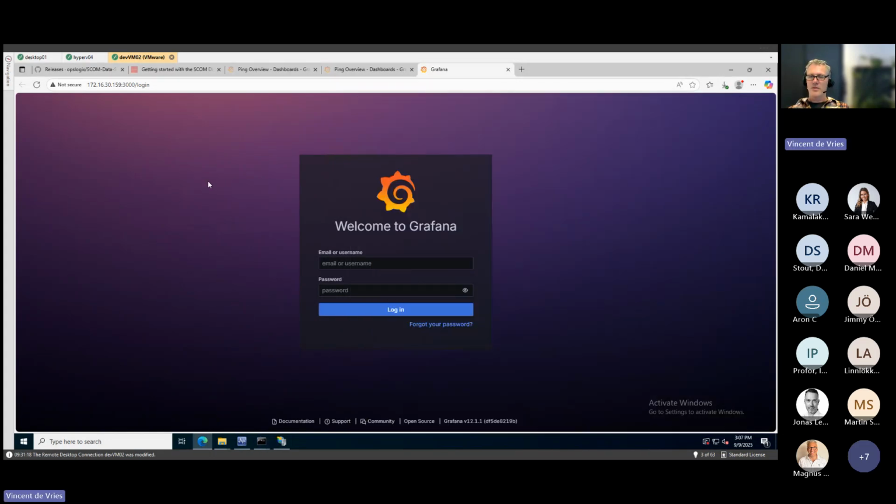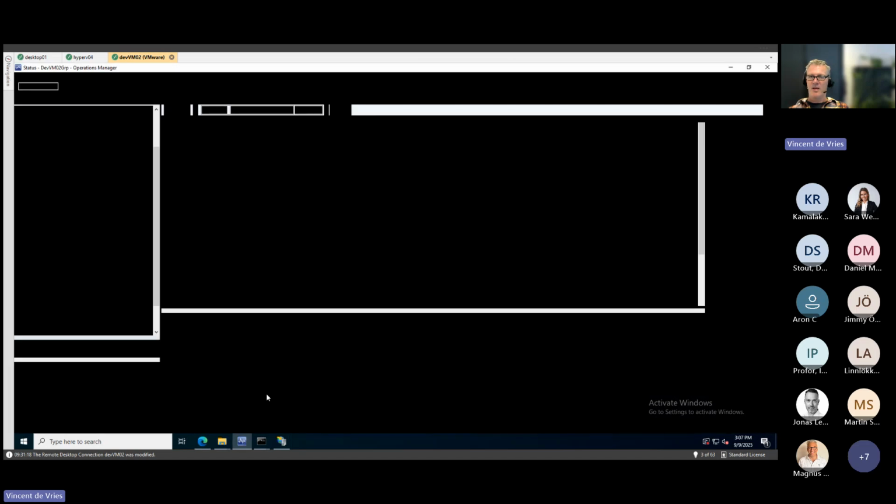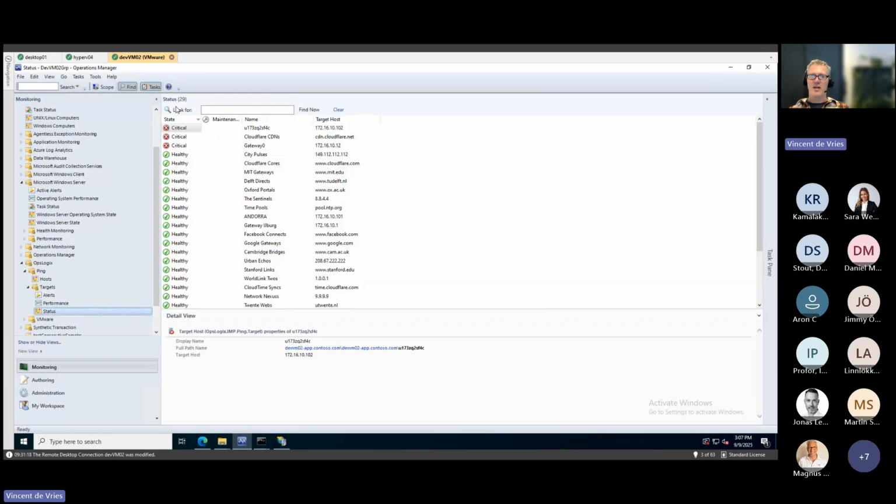So one of the first things we do, of course, is get a Grafana installation. I have a vanilla Grafana installation here, and I have a SCOM installation. This is the SCOM server, and it's an all-in-one installation for SCOM. That means the database, the web service, and all the other components are on one server.